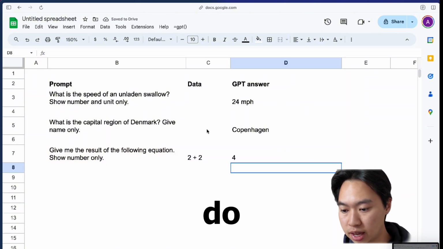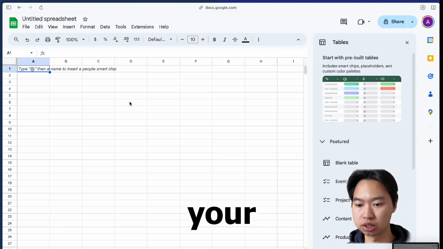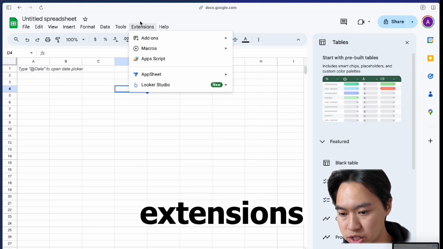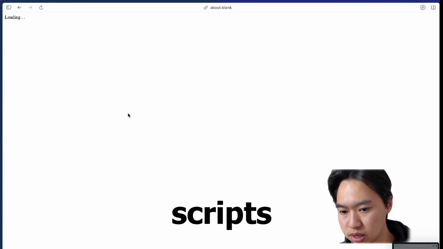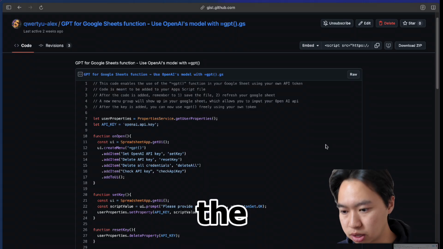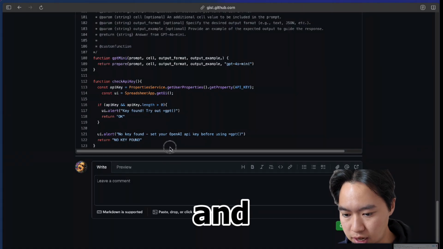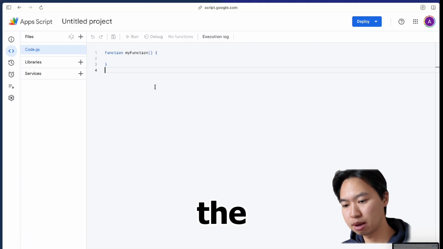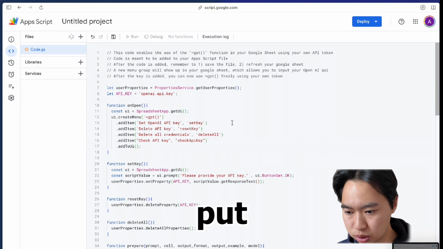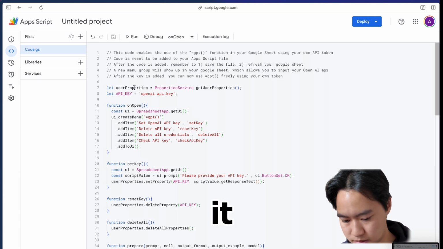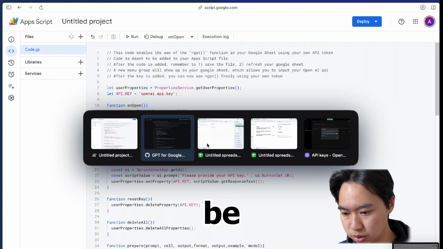In order to do that, you create your spreadsheet. So this is a blank spreadsheet that I prepared. You click on extensions, you click on app scripts, and then you wait for it to load. While it's loading, I'm just gonna pull up the code that we're gonna need. Take it and then copy all of the code. It's just plain JavaScript. The app script just loaded, so I'm gonna put the code in here, and I'm gonna click on save, and that's it. So now we should be ready to go.